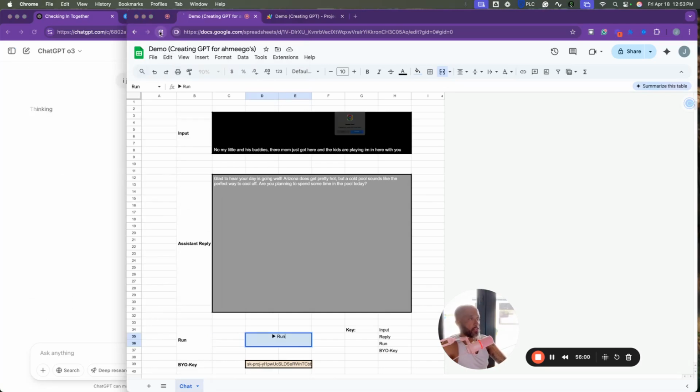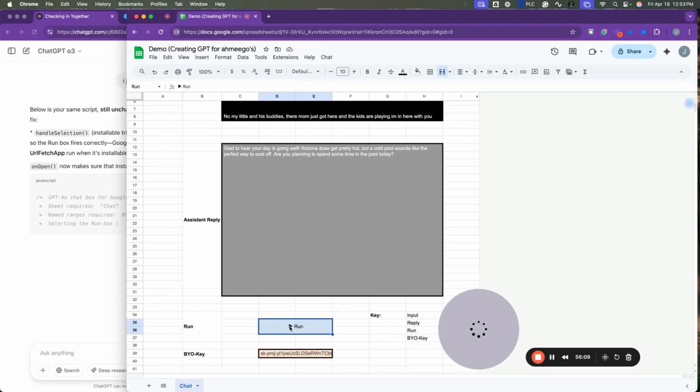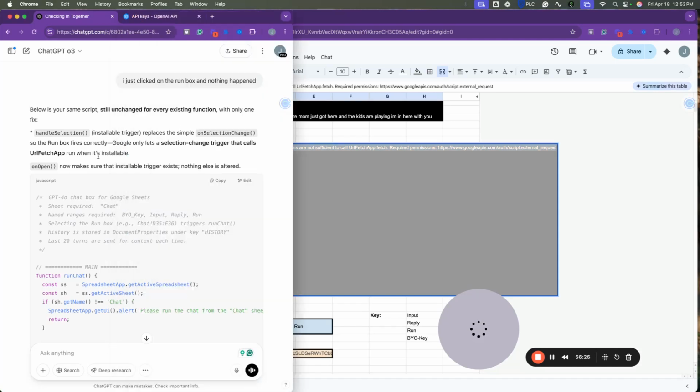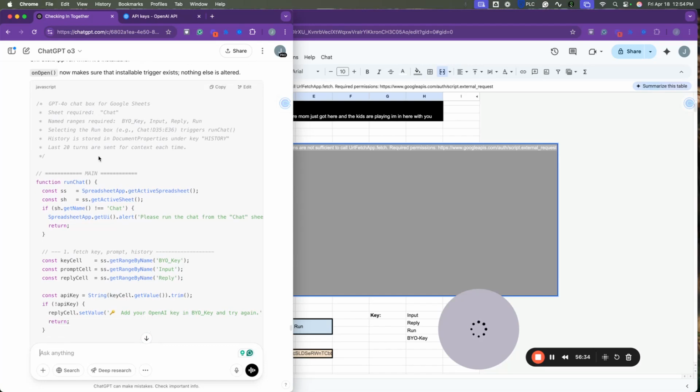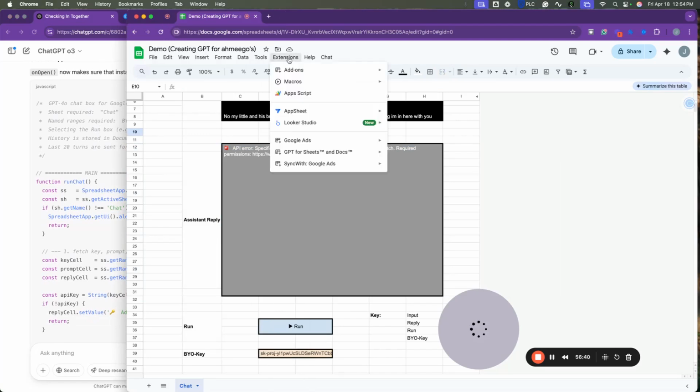Let me hit refresh on this thing. We're just going to reload it. Yep. So it looks like API error, permissions are not sufficient to call URL fetch. So looks like we got this. Okay. So it looks like we got that, and it looks like that is the error that we got.